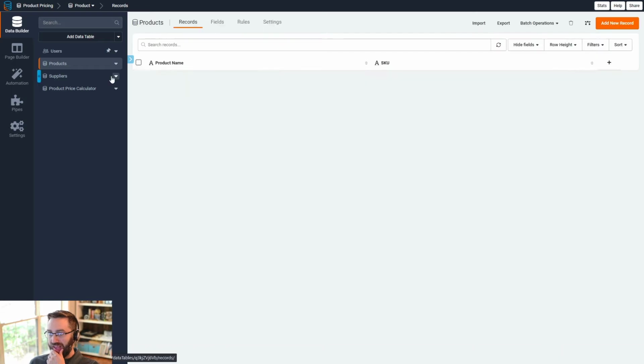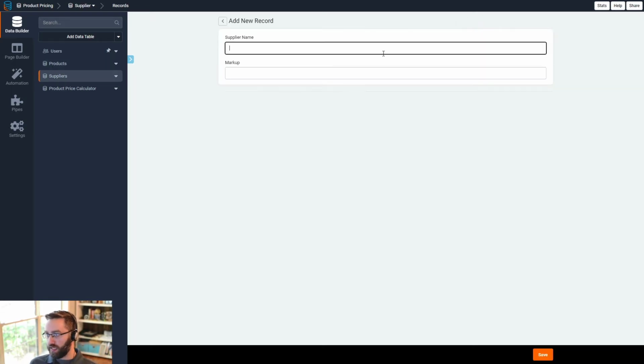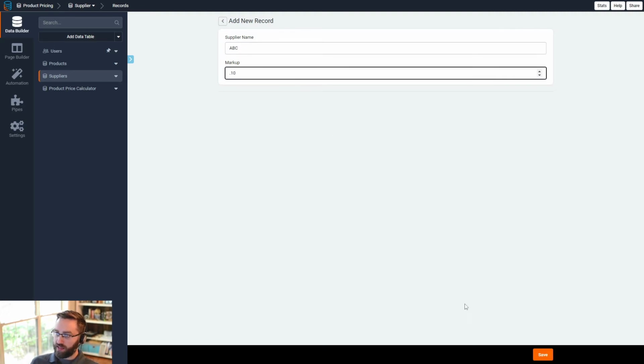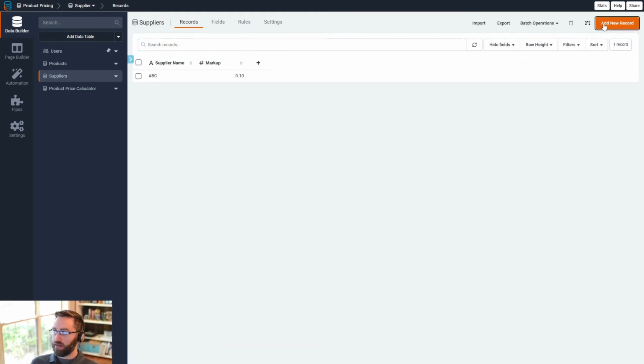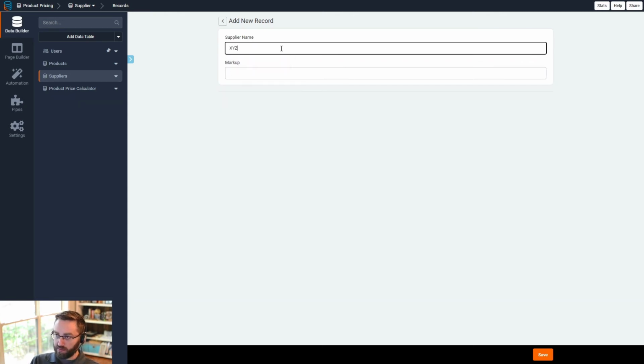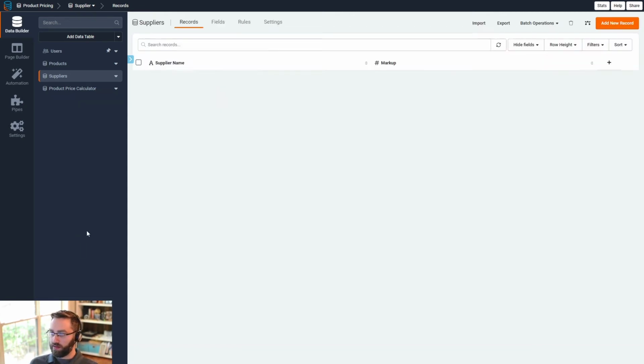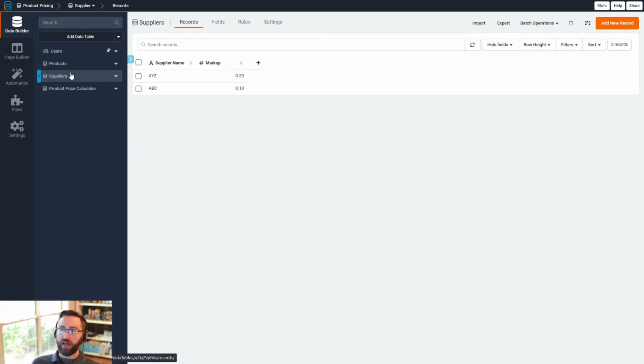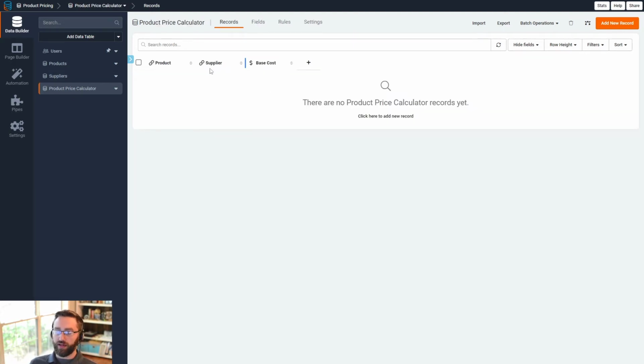Now, our suppliers. We're only going to add a few here, but let's do supplier ABC with a markup of 10%. And let's do supplier XYZ with a markup of 20%. Okay, so we have this base data that we can work with now, and we have to think ahead a little bit for when we import this data. We have a connection to the product, we have a connection to supplier. We have our base cost. We want to calculate the base cost plus the markup depending on what supplier is listed in this record.